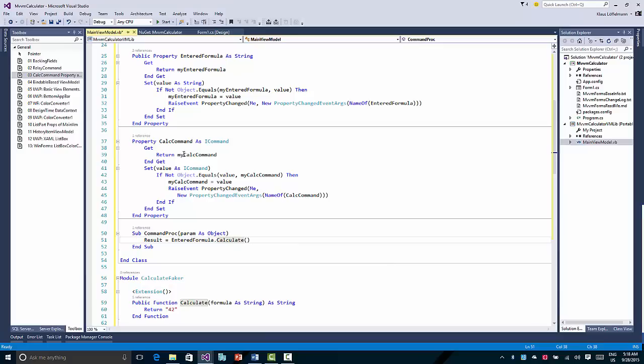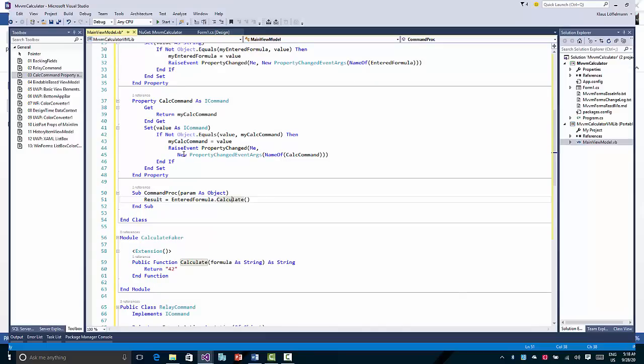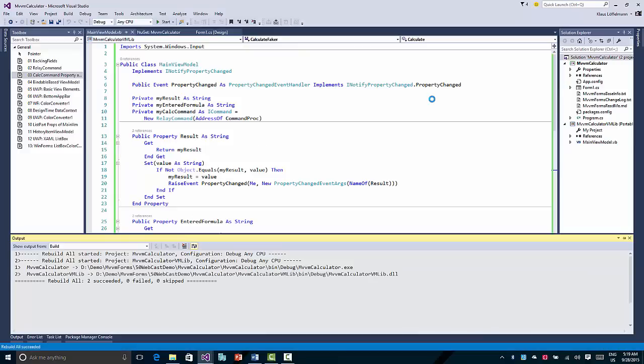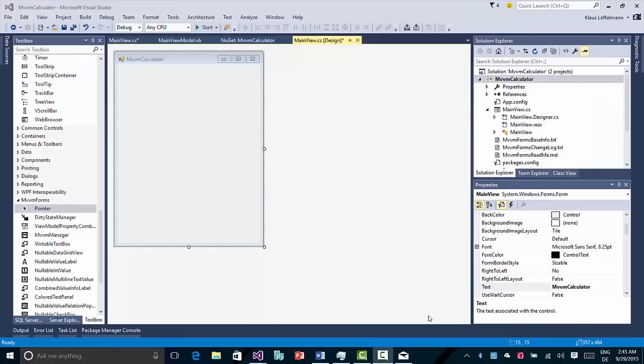Since we don't have that implemented in our first little scenario, but we need to calculate what the user entered, we have to fake this. And for that is this little module calculate faker, which always returns 42, but that of course will later change into calculating the actual result of what the user actually enters. For now, the view model is ready. So let's see if this compiles. Okay, so much for the development of the view model.